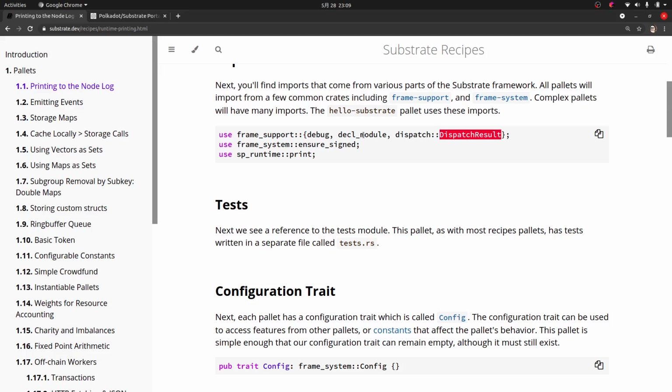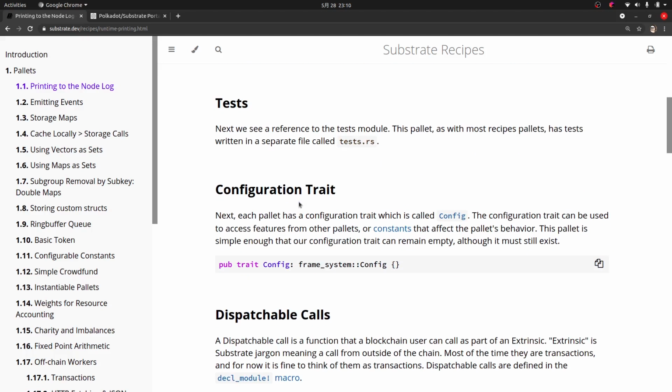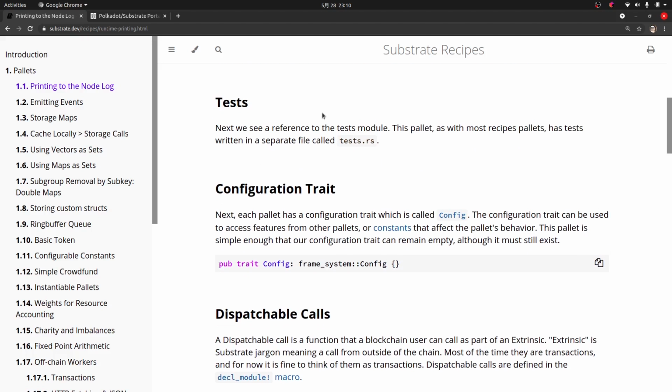Okay, we also are going to use from frame system the ensure signed module, which we will also look at, but I don't actually use this, okay? So this is the use sp runtime, and it has a print statement. We're going to look at the print statement, and then it does tests. We're not going to look at tests today.